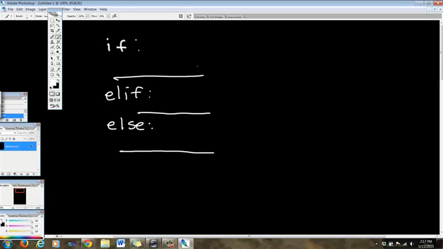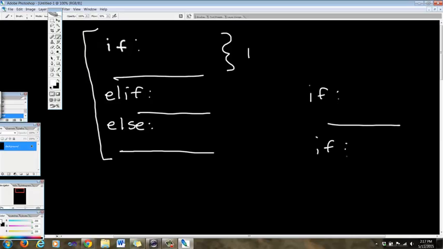Okay. So basically, if, elif, else, this would be one code block. Right? Each code block can contain one if statement. So if you see if something, that's two code blocks. So one way you could tell a block of code is that each if statement starts its own new code block. I'll get more to that in a second after I explain this.